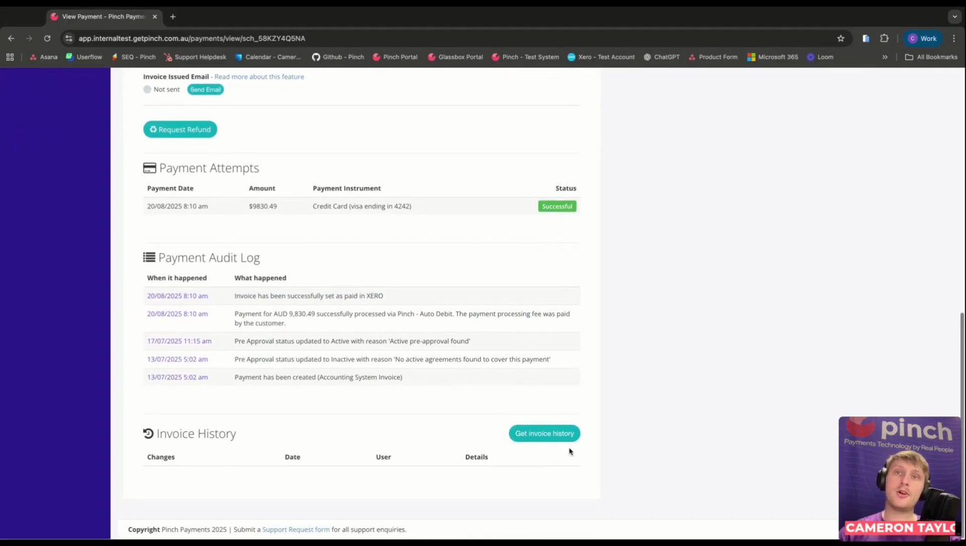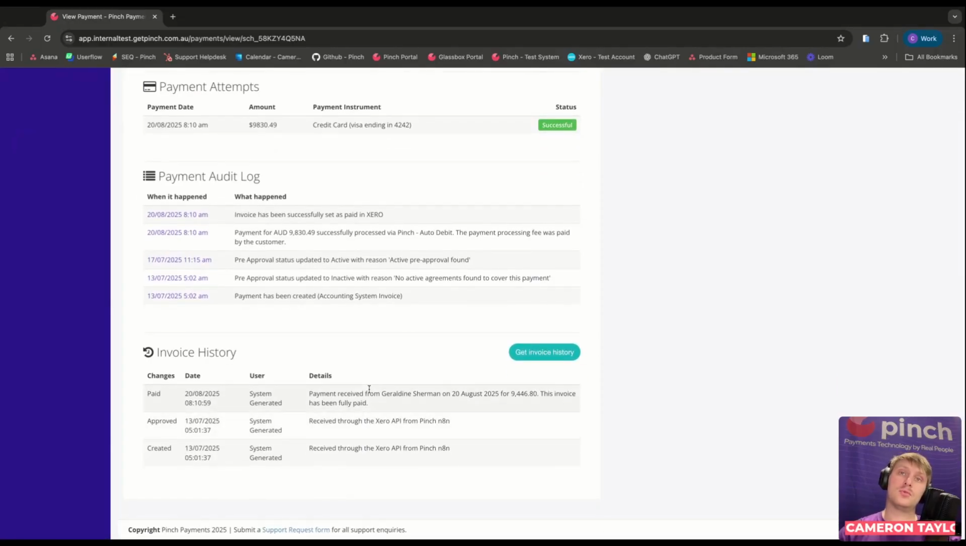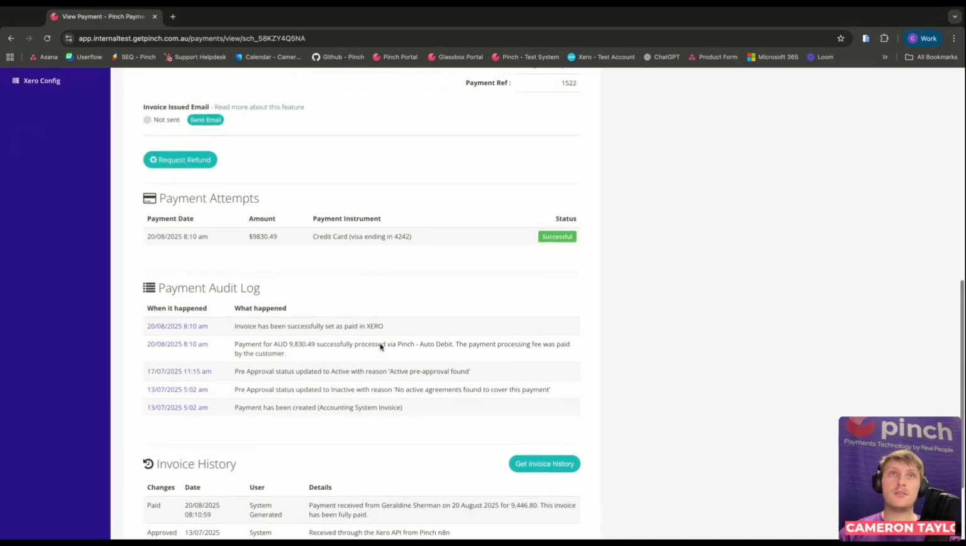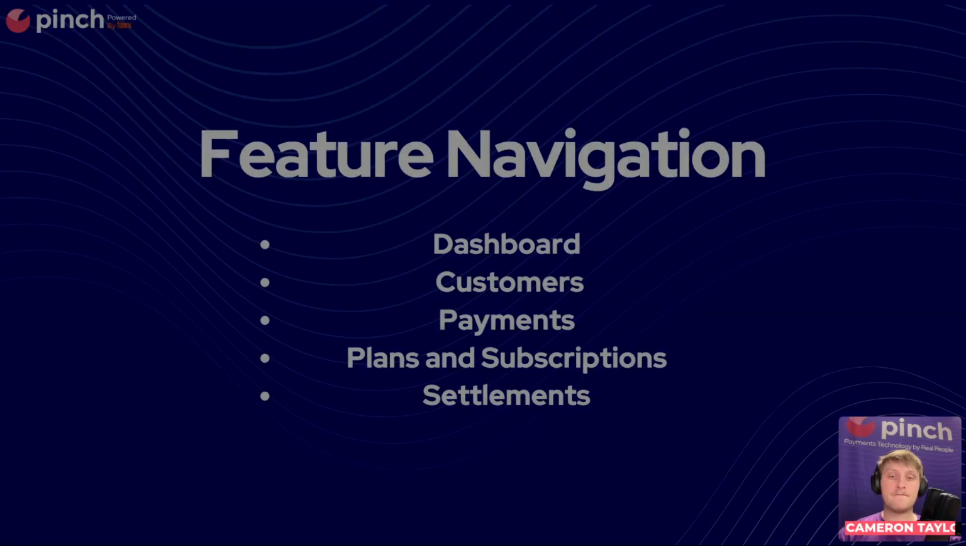If you're using Xero, you also have this feature available to you to just draw down the actual invoice history so that you can see the raw data of what Xero has received. So that's good information for you to know. So that's everything related to payments.